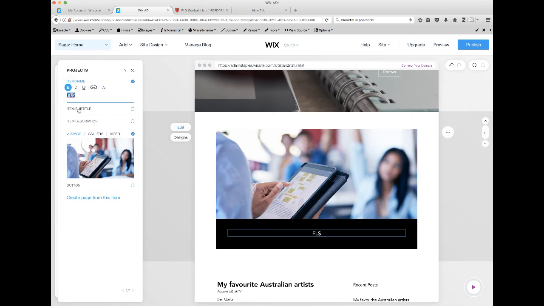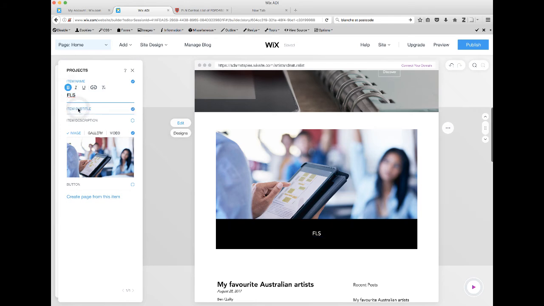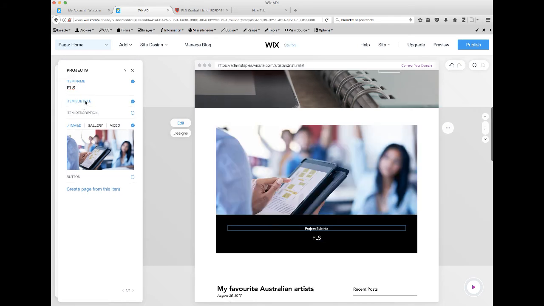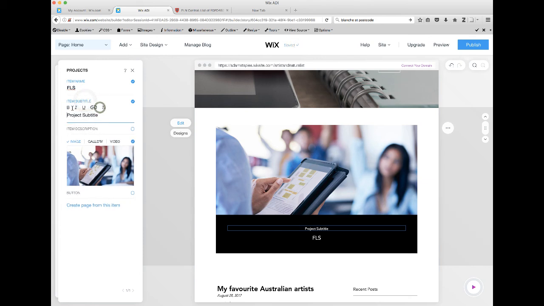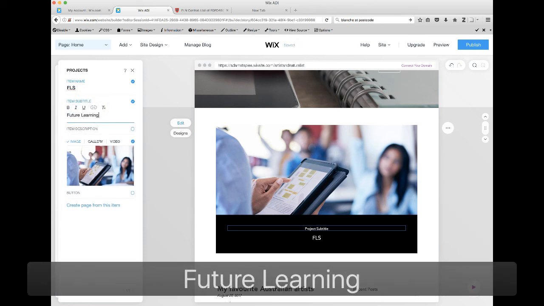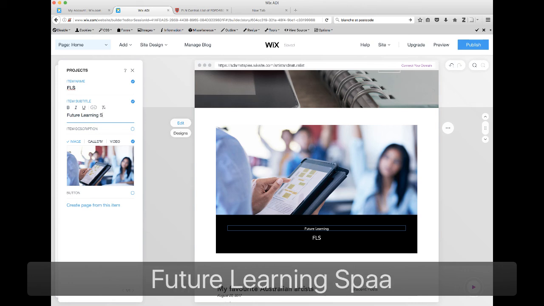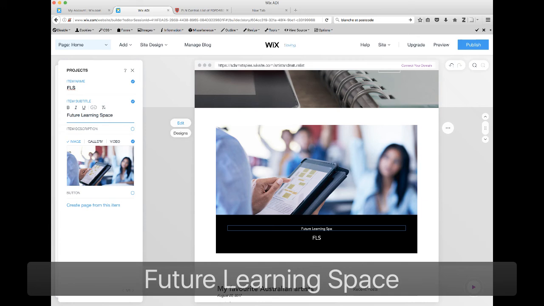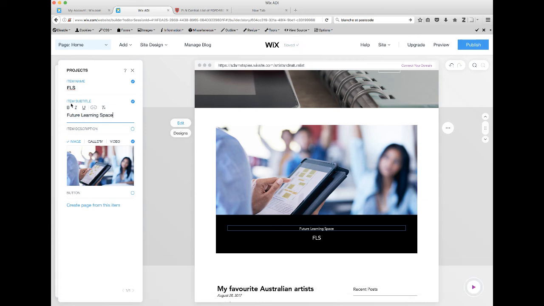I'm also going to give it an item subtitle. And the item subtitle is going to be Future Learning Space. Now, if they don't appear, you want to just make sure that these little blue circles have got a tick in them. If they're unticked like this one, it hides that particular information.